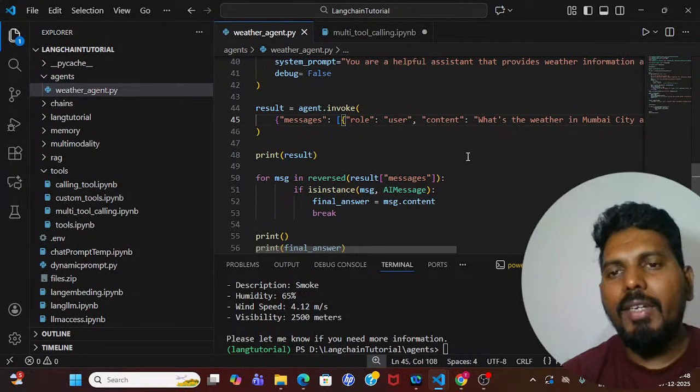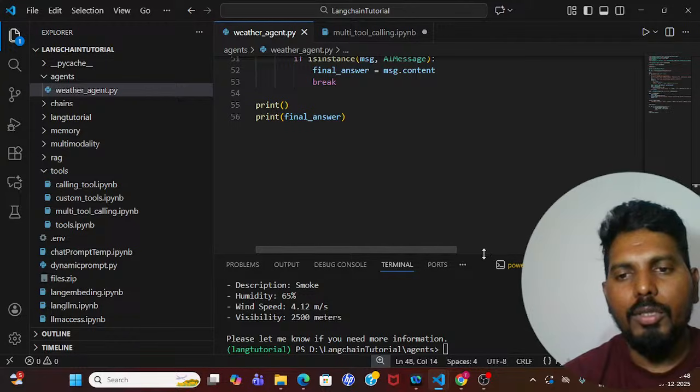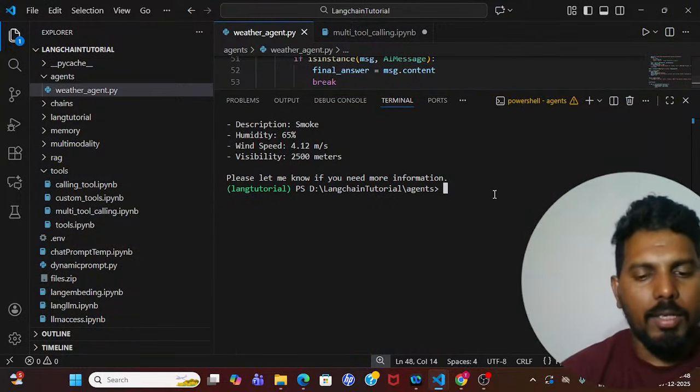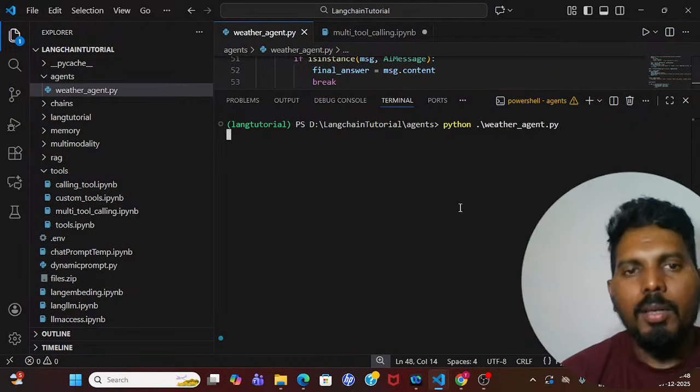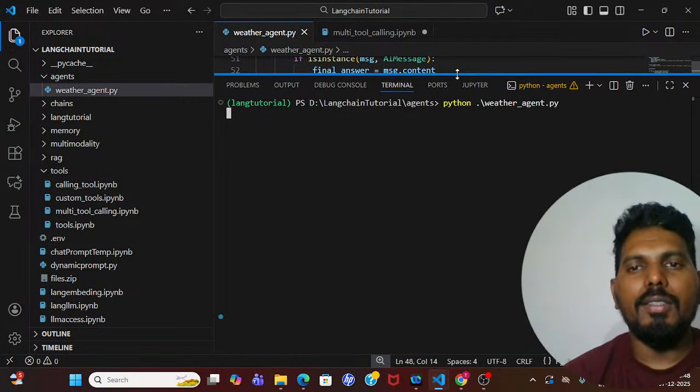Correct. So let me save it. Let me save it. And then I'm going to run this. Let me clear my screen. All right. Then I'm going to run my agent this time.